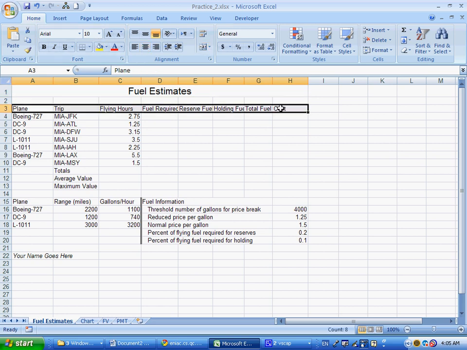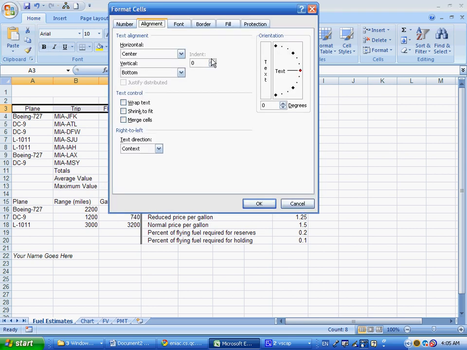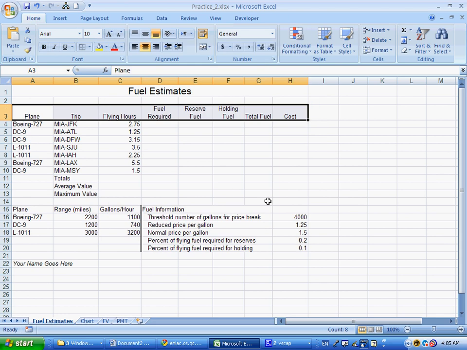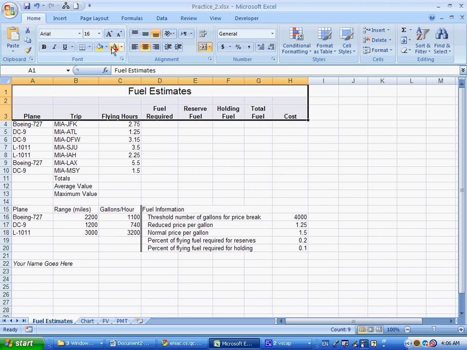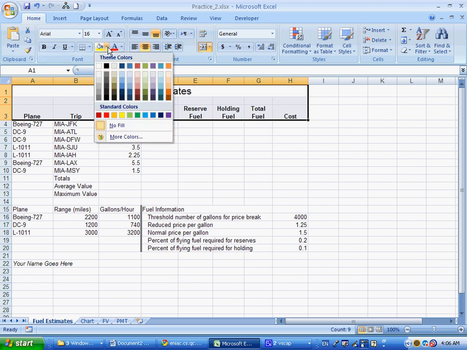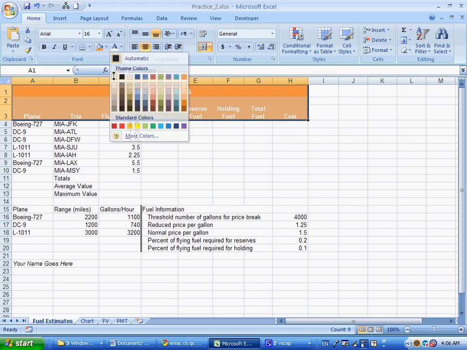These over here are supposed to be centered, and you can click further on alignment, and we're going to say wrap text, and we're going to bold it. So we're going to click on the bold, and then the background is going to be orange accents without accent 6. The foreground is going to be white.